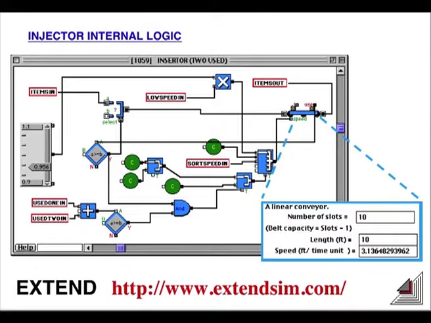If you go to the web address for Extend, you get lots of ideas, lots of PDFs, and a better idea of what Extend does.